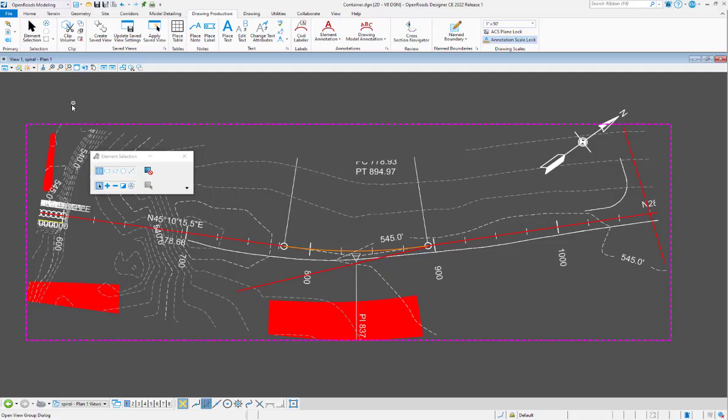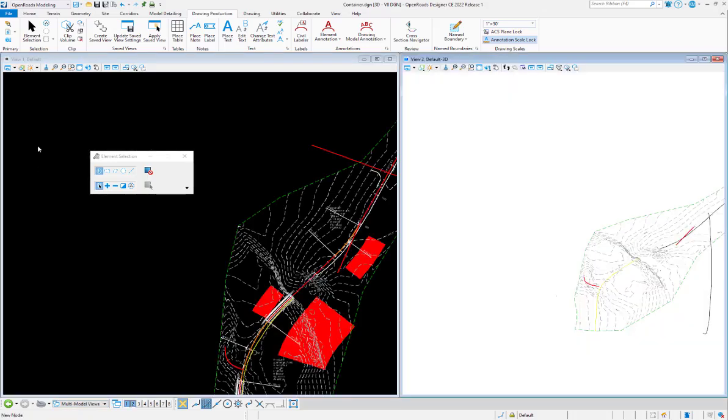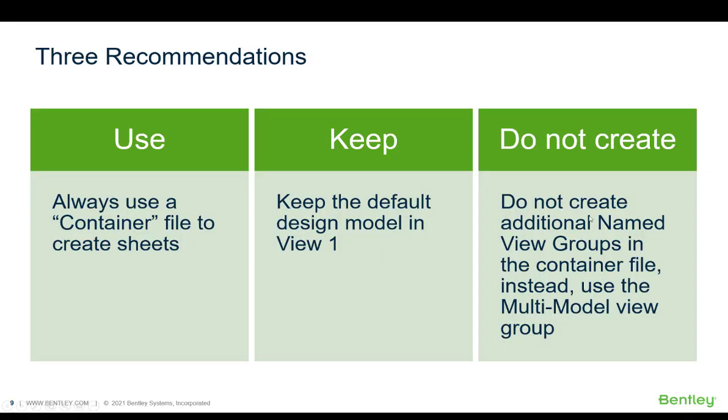If we go back and look at our multi-model view, we always want our default model, and by default it's named default. I know some people might change the name of their default model, but whatever that default design model is, let's keep that in view 1. That's recommendation number 2. And then recommendation number 3 is, in this container file that we're creating, do not create additional named view groups in it, because they will take over the control of the settings from the design file, and we'll get confused as to what is controlling it. So do not create any additional named view groups.